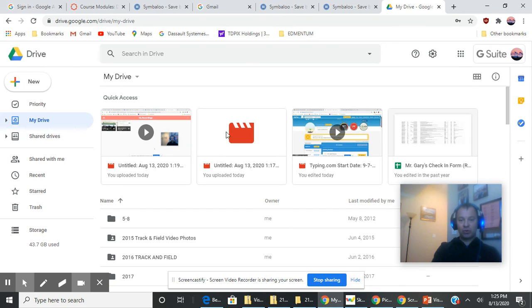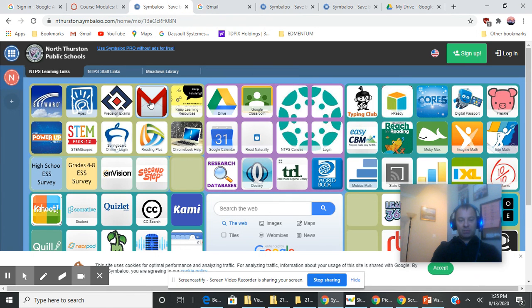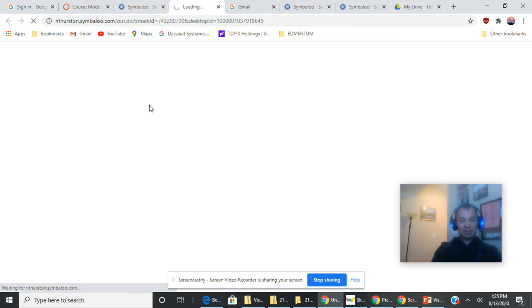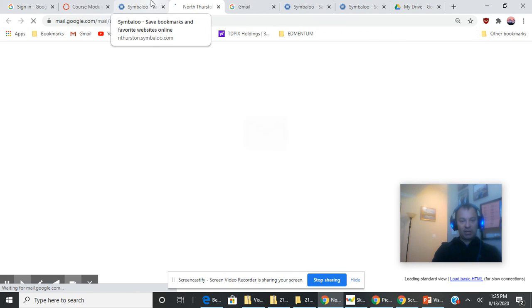And once you're into your Google Drive or your Gmail, you have access to basically all the Google services, such as YouTube, Gmail, and even Google Drive and Google Docs, just to name a few. And then same thing with email. You could click on the Gmail link right there. And since I'm already logged in, it's going to access my Gmail right there.